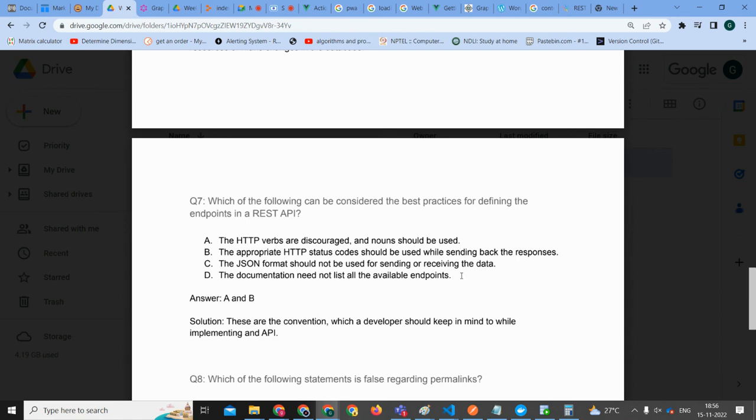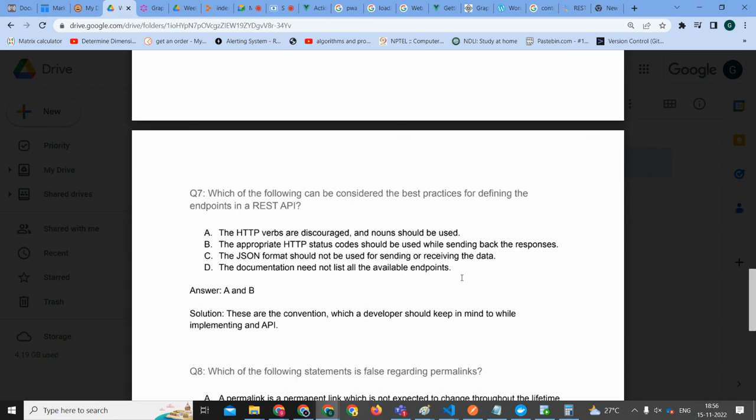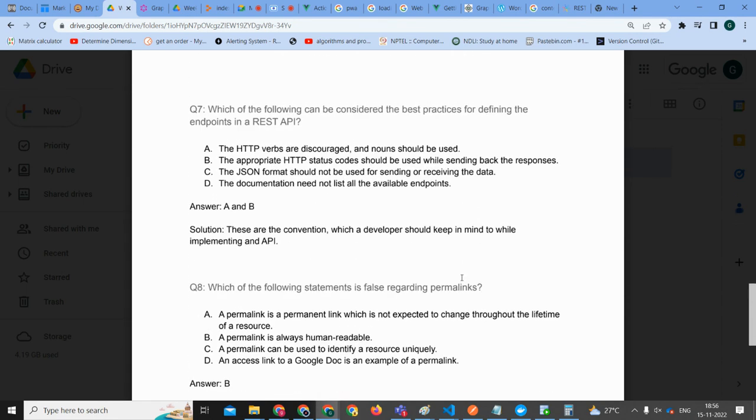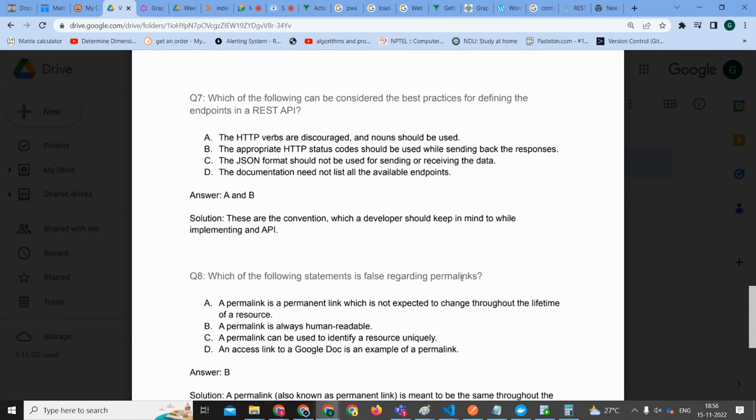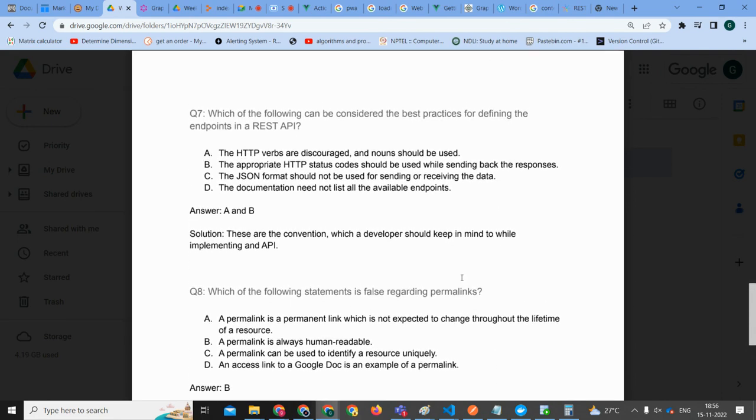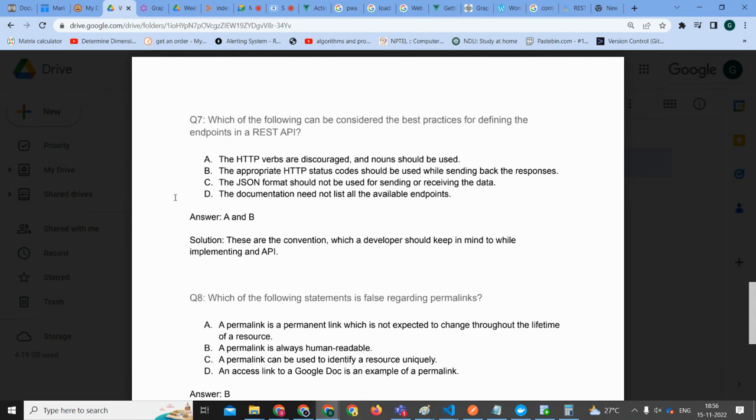The documentation need not list all the available endpoints. That's not the case. We should give all the available endpoints, right? That's why the documentation is there. All right. Is that okay for everyone? Do we have any doubts on this? No, guys, it's fine.